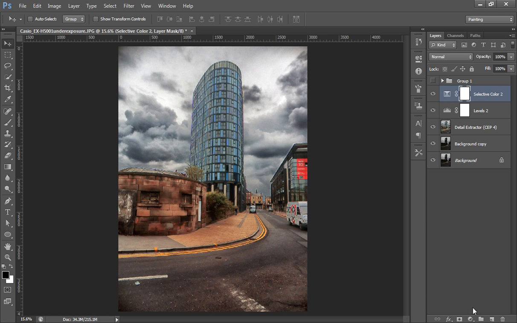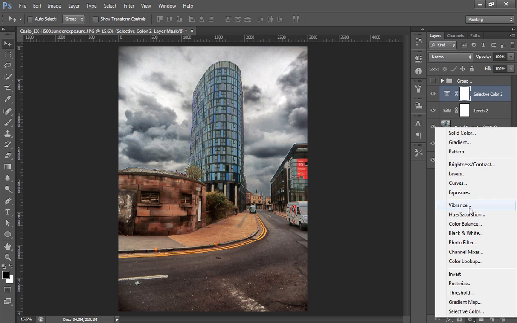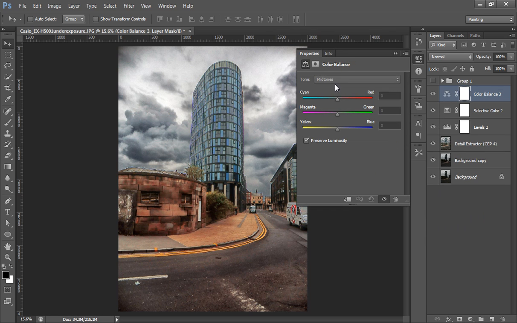So I will again go to adjustment layer, then color balance, choose mid-tone. And I will put its value to plus 10 and yellow to minus 10, minus 11 or 10 maybe.